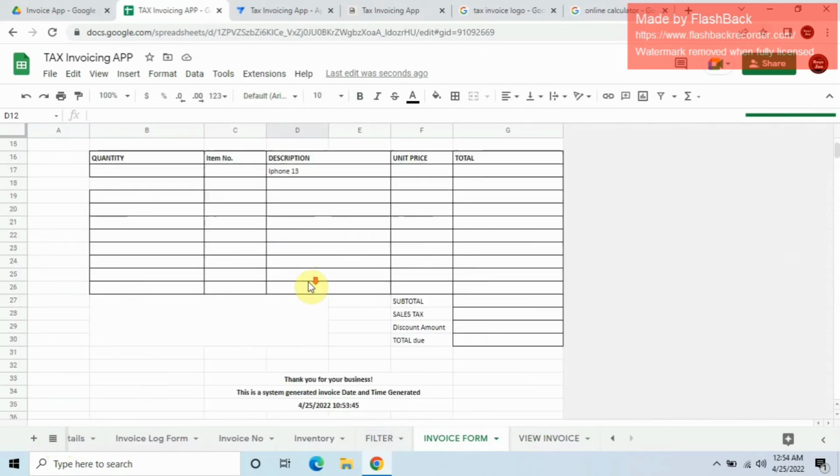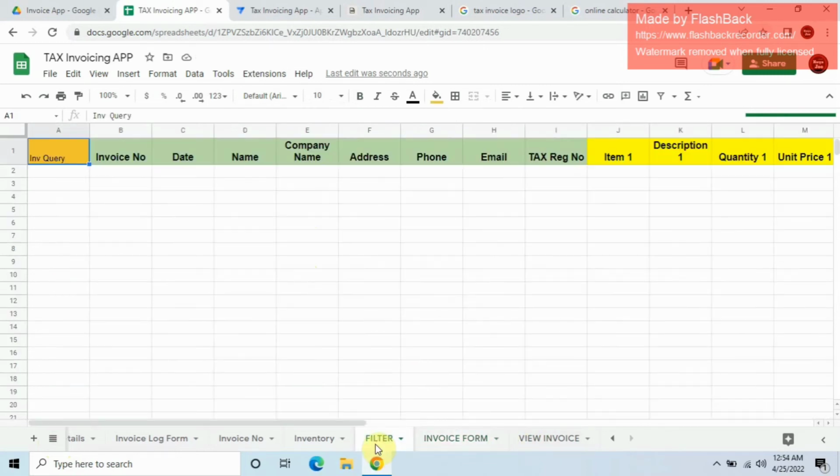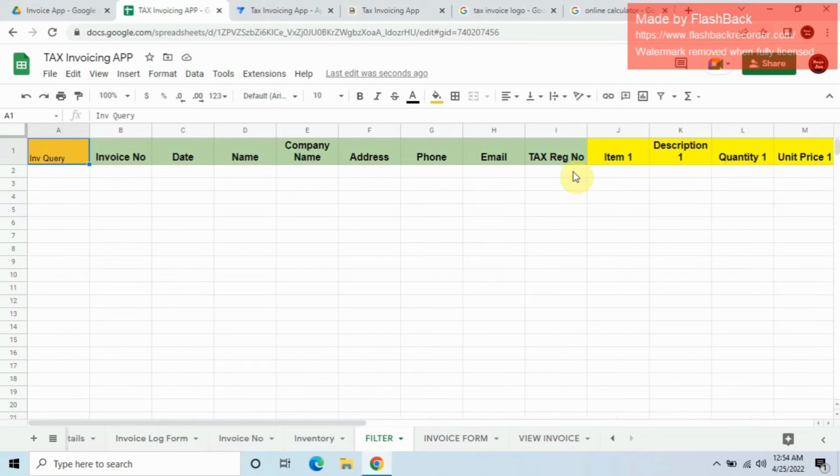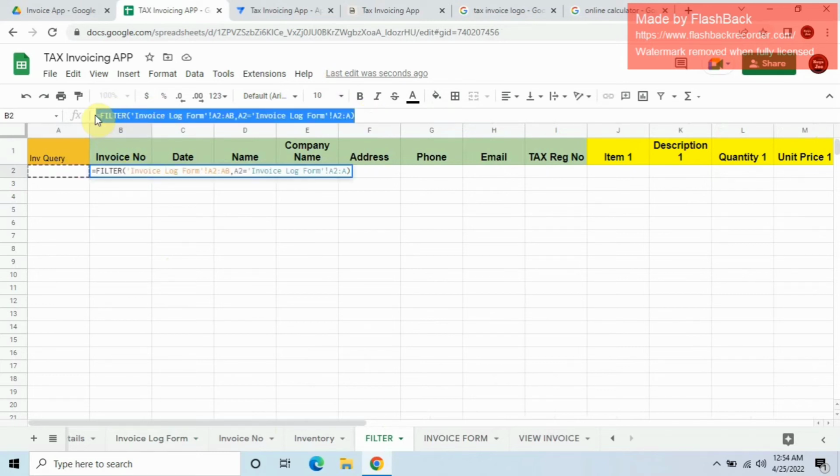Okay, and also the filter, I called it a filter. You need to make a table filter. So what you need to do, guys, is copy all this table in your invoice log and paste it here. Just leave one space here, then put one column space here. Then once you do that, you have to put the formula. So the formula, guys, is just like this. So let's make a new formula, guys.